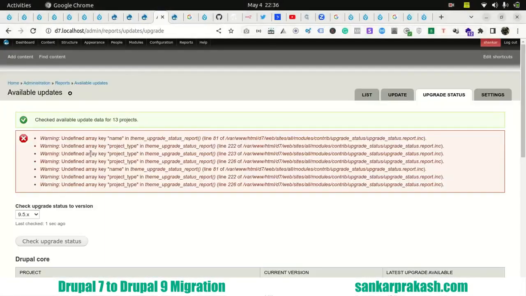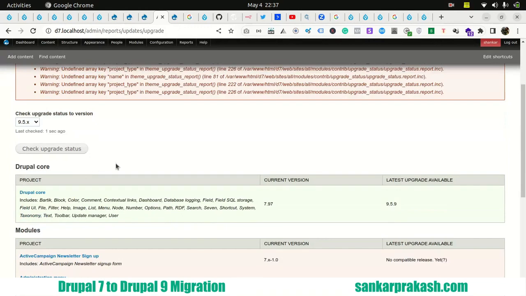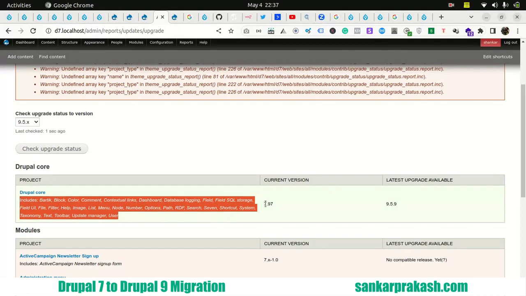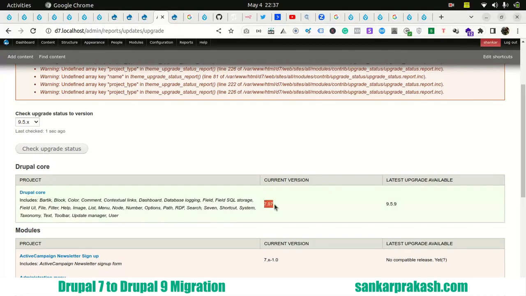See, this will scan all our contributed modules, custom modules, and themes together against this 9.5 version. I am planning to move Drupal 7 to Drupal 9, not Drupal 10. Why? Drupal 9 is more stable than Drupal 10, so I prefer to upgrade to the Drupal 9 version. This will give some report regarding Drupal core. We are good to go. We have the latest Drupal 7 minor version, and we are ready for the 9.5.9 version of Drupal.